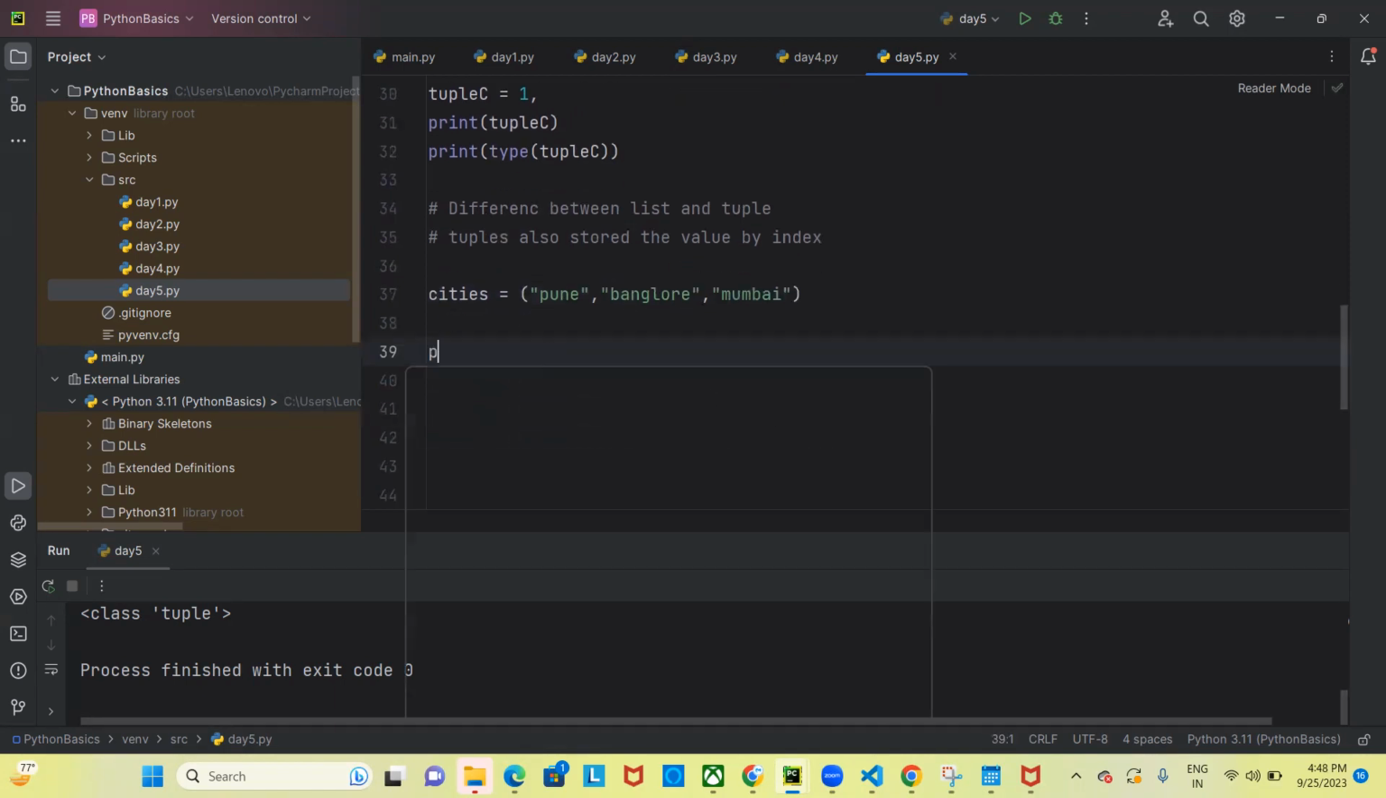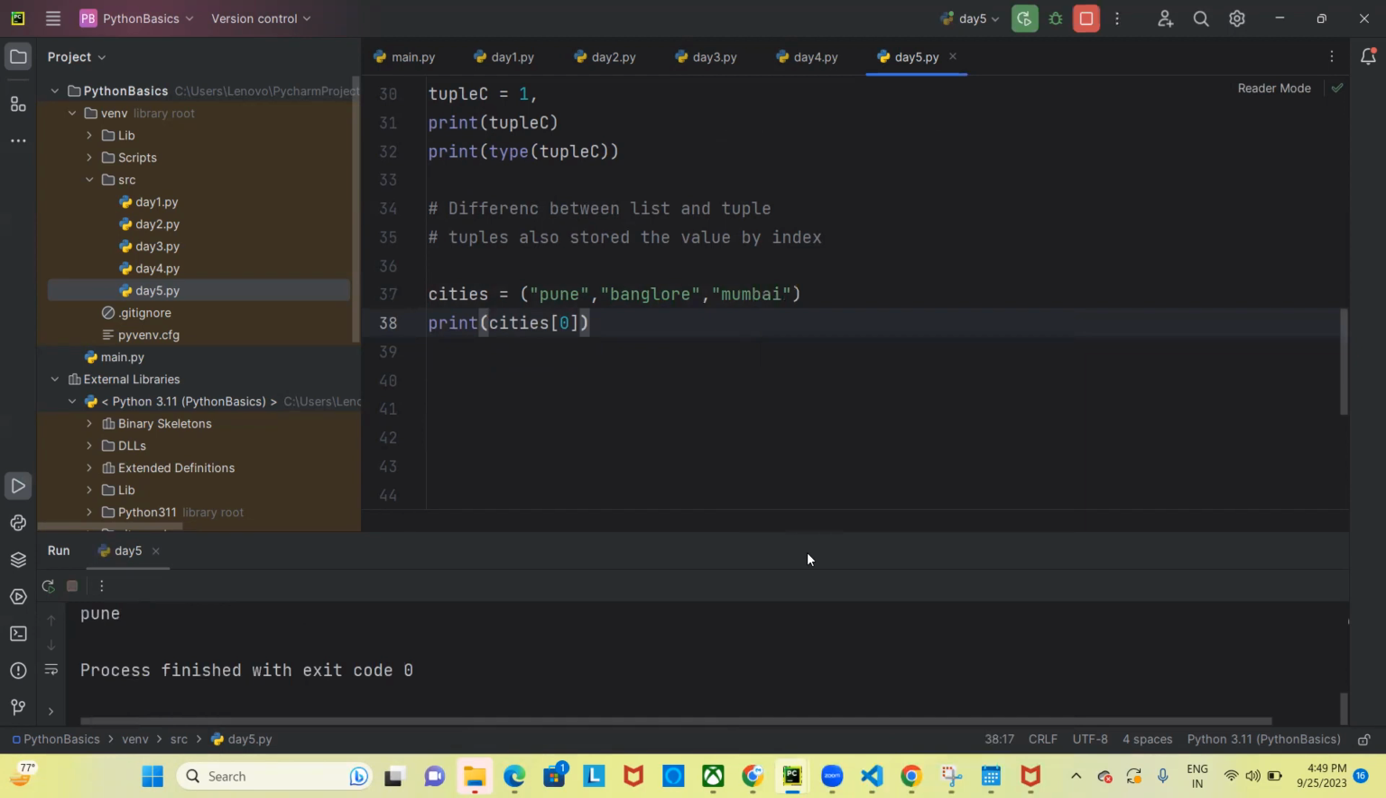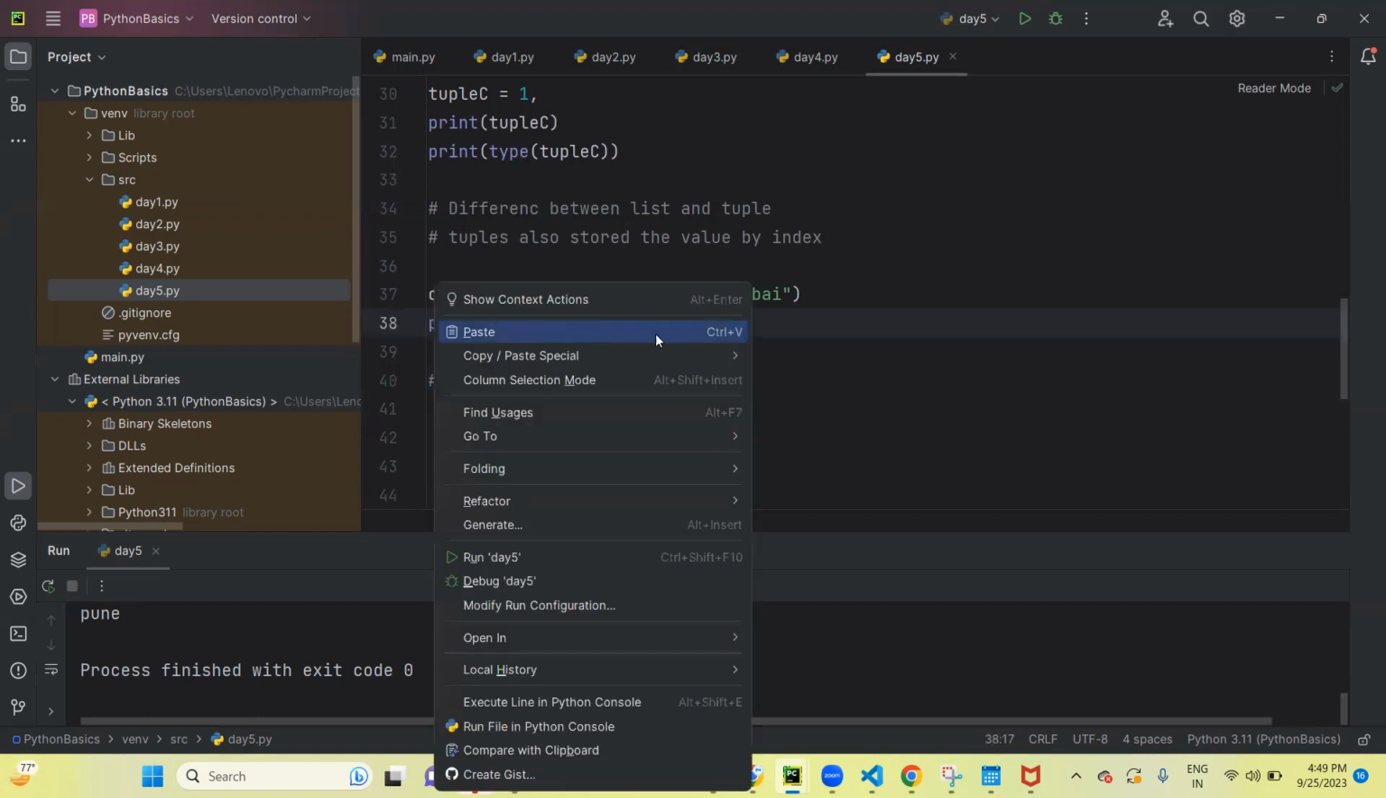If I print cities of 0, just to confirm that it stores the value by index, I will right click and run this. See, it should give you Pune, right? So it stores the value by index. If you try to retrieve the value, you can retrieve like this only, right?